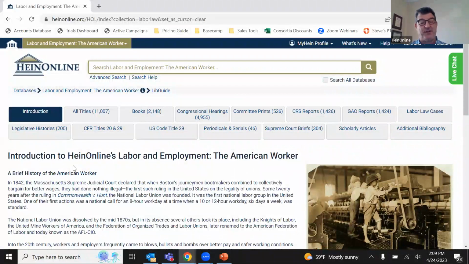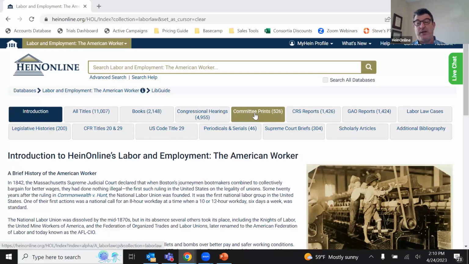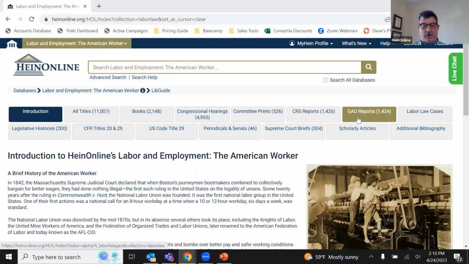Now, can everyone see this page right here? So this is where you would go for books, congressional hearings dealing with labor and employment. We have almost 5,000 full text congressional hearings dealing with labor and employment issues, committee prints, Congressional Research Service reports, GAO reports, 1,424 GAO reports specifically dealing with what topic? Labor and employment. These are all in this Labor and Employment collection.